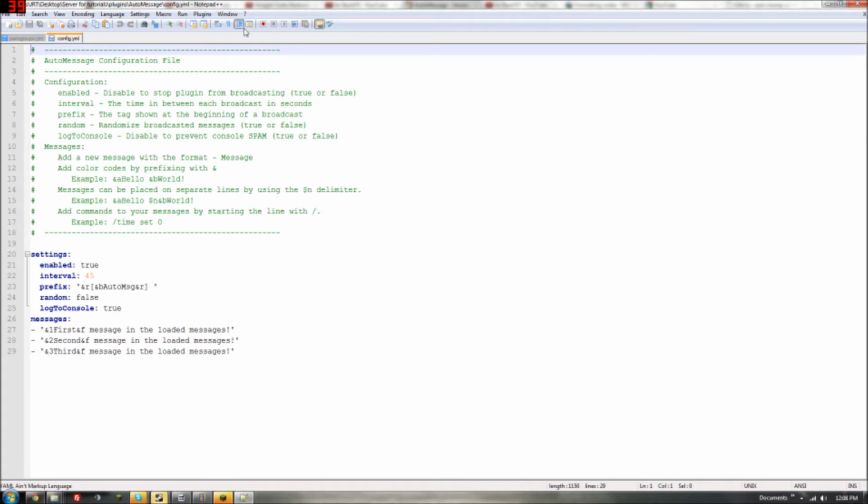But basically, I'll talk about these really quick. Setting the enabled. You want to put that to true unless you want to disable this plugin. It just enables or disables the plugin. The interval is the time between each message.